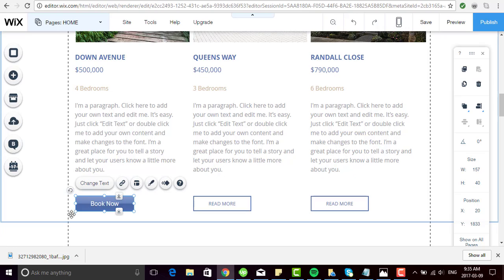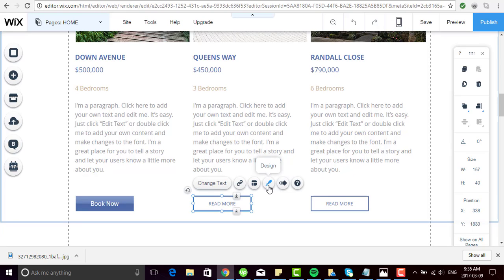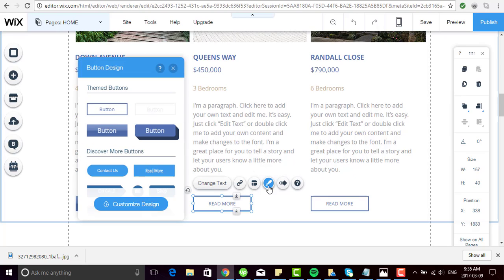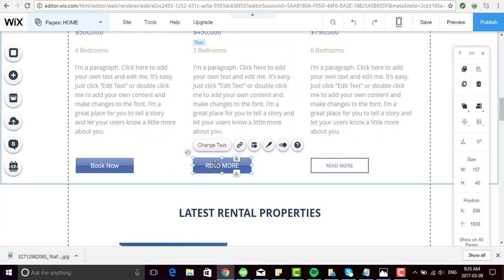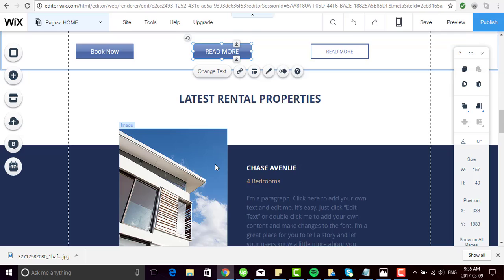You'll see also that I changed the look of the button. So let's just try it with this one. All I did was click on the button itself and clicked on the paintbrush design. And I just chose this themed button here to make it easy. And that's it. And then to change the text of the button, you probably noticed that there's a button here called Change Text. So again, you just click on that and then type in what you want. So keep on moving down and just see what you think of every section.